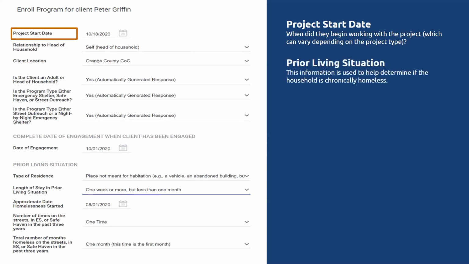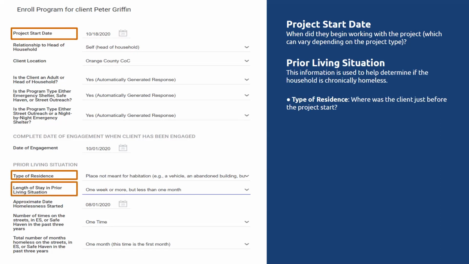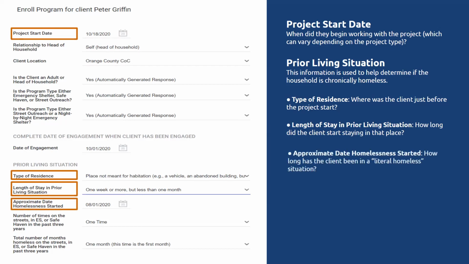And then we have prior living situation. This information is used to determine if the household is chronically homeless. So please be sure to gather this information correctly. So the type of residence: where was the client just before the project start? Then we have length of stay in prior living situation: how long did the client stay in that place? And then next we have approximate date homelessness started. So how long has the client been in a literal homeless situation in the past 3 years?